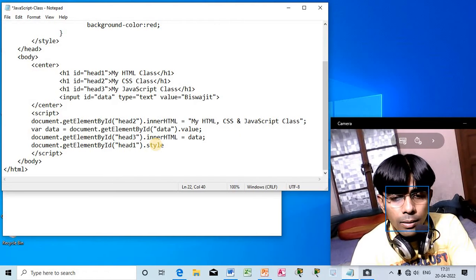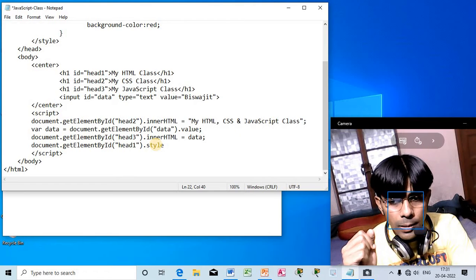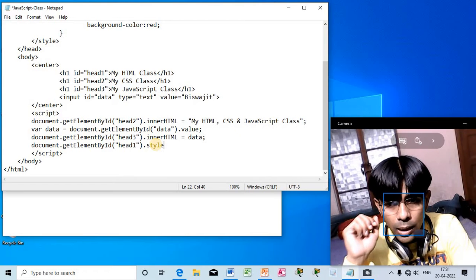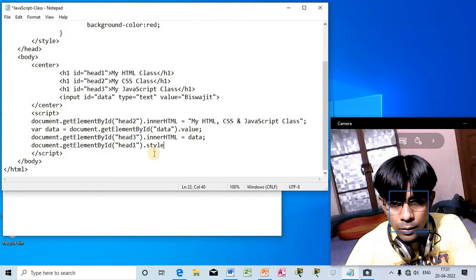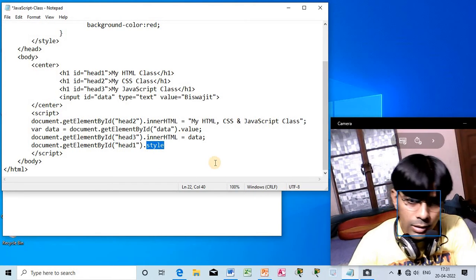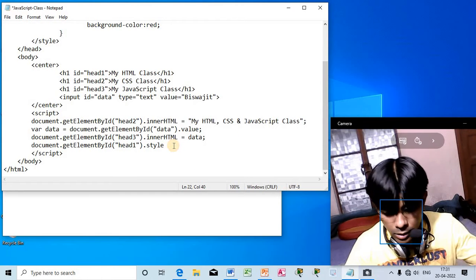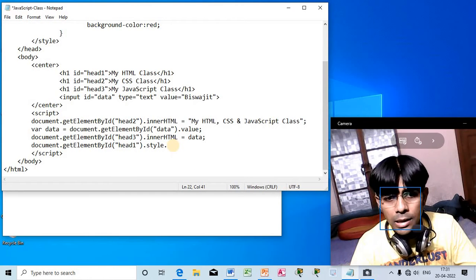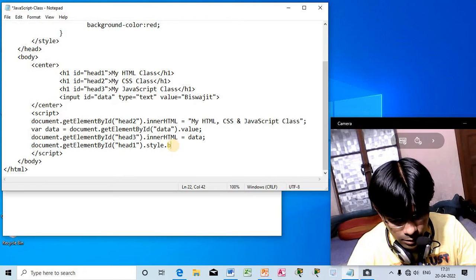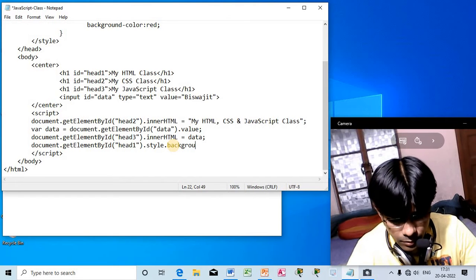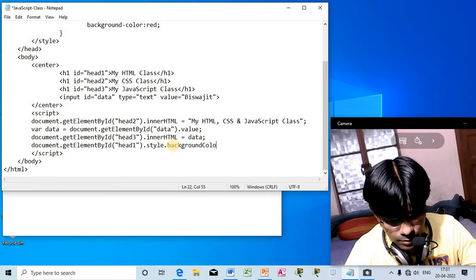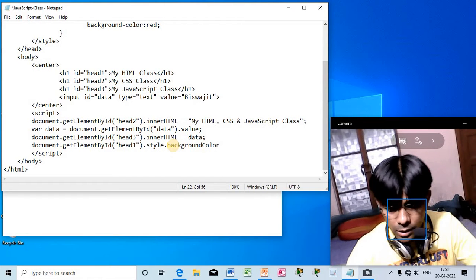Now there are many properties. Color is a property, border is a property, background is a property, size is a property. So I have to mention the property name. So I am going to change the CSS style, right? Style dot property. So which property am I going to change? Let's say background color. So I am going to change the background color.